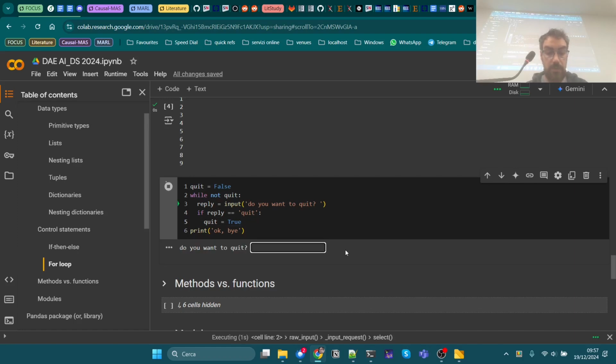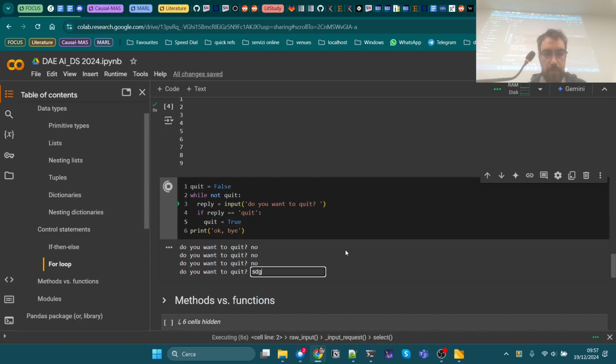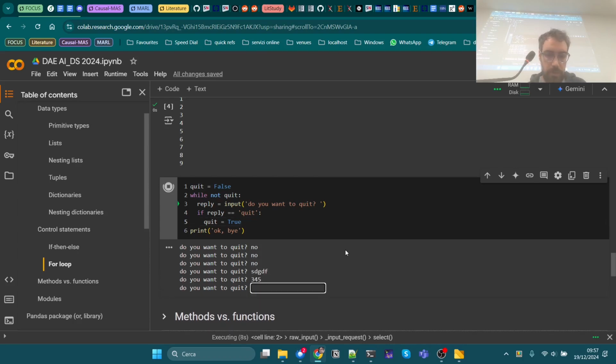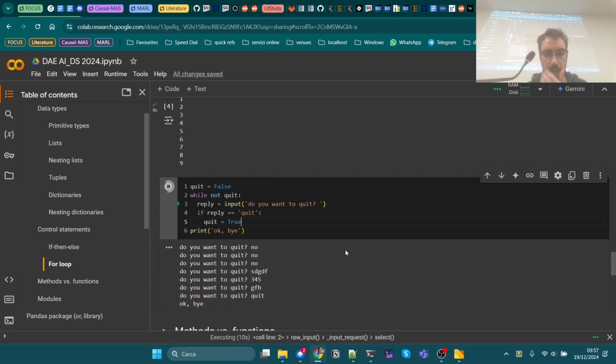Let's try again. Do you want to quit? No. Do you want to quit? No. Random gibberish, number, whatever, until I hit quit. Okay? So the while statement is to be used when you don't know in advance how many iterations you need to make.